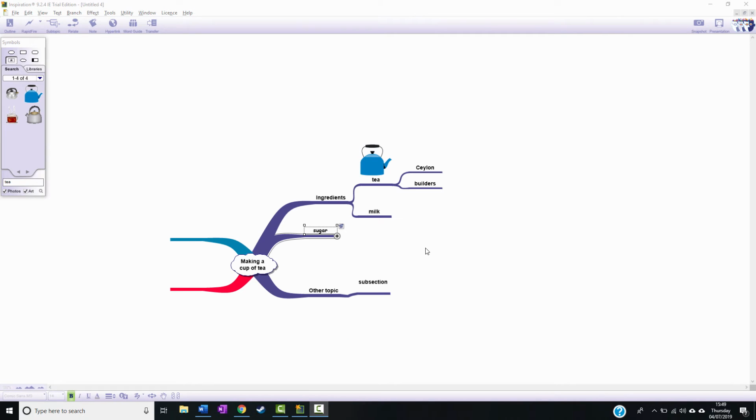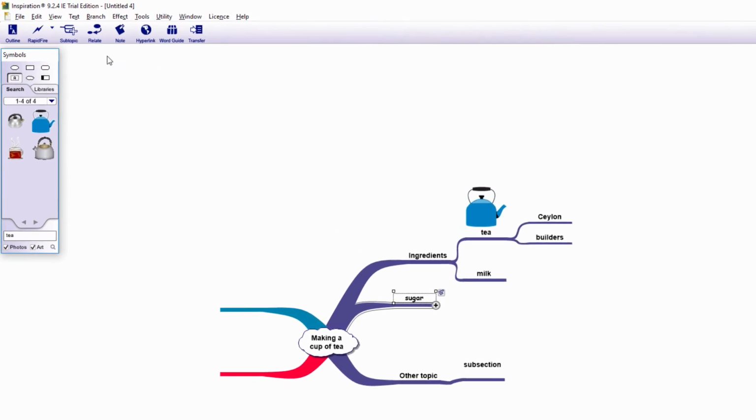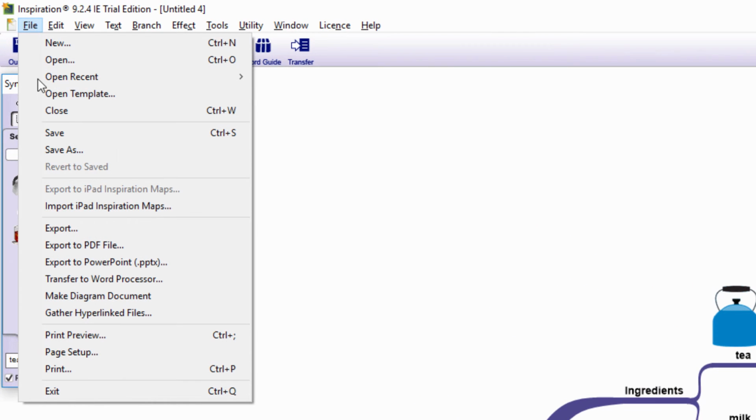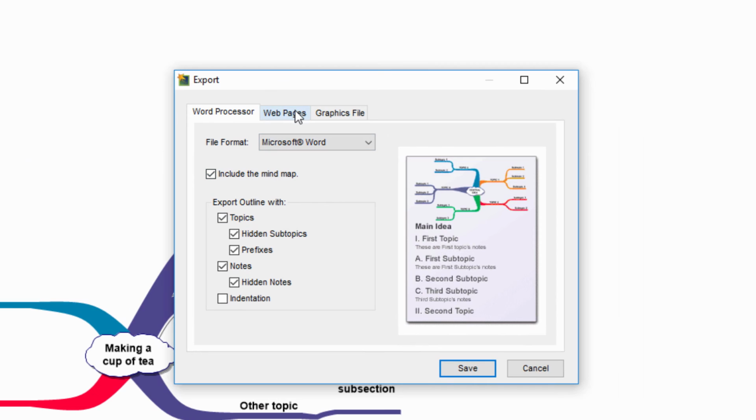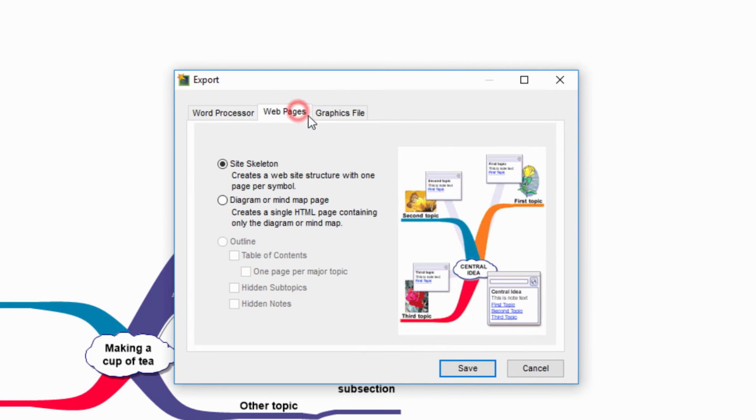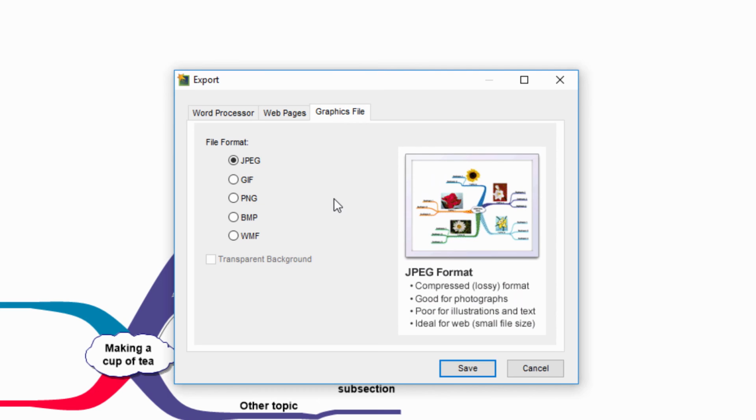So it's really up to you to do a bit more investigation and see if you can find some tools that I haven't talked about. Maybe you want to investigate the presentation tool at the top of the screen that will allow you to automatically convert your mind map into a presentation. Maybe you'll want to have a look under File and Export, which gives you some different options for different export types. So we've got word processor. You can even create web pages with inspiration, or you can export your mind map as an image.